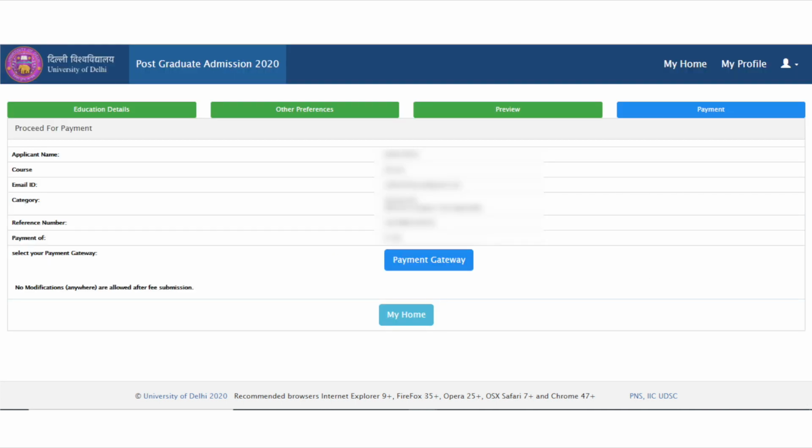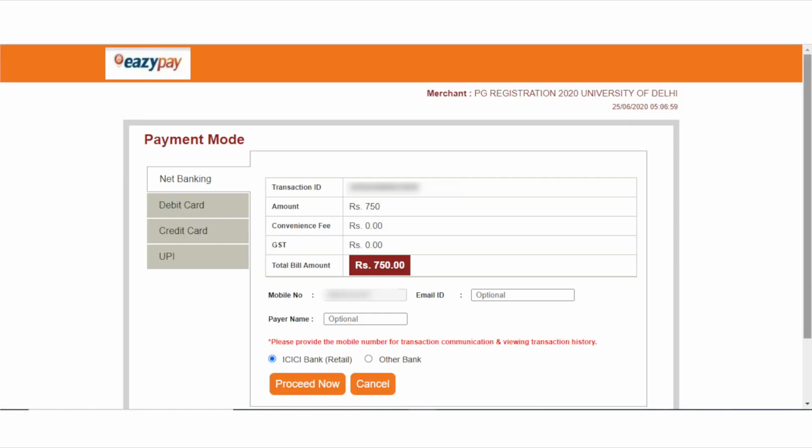Step 7. Now, moving on to the last stage of the application process. For this, candidates have to click on Payment Gateway in order to pay the requisite application fee. The application fee can be paid through net banking, debit card, credit card, UPI.